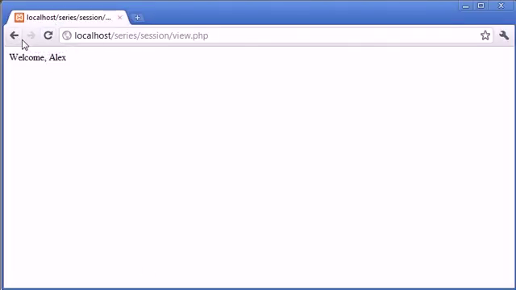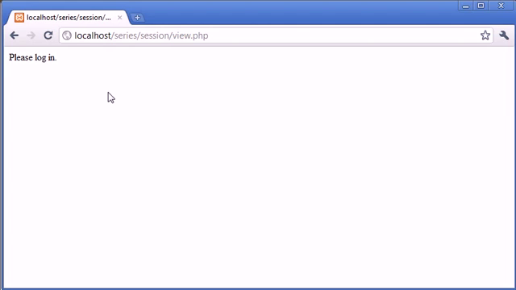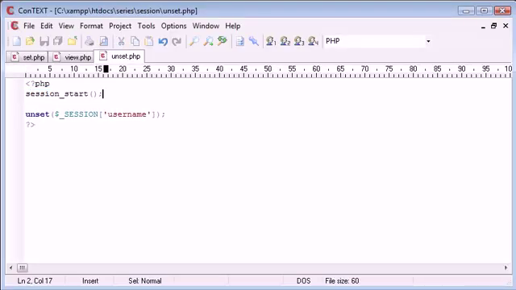And it will be the same for the other example I'm going to show you in just a moment. So let's go back and click set just to make sure that's definitely set. Click on view and it says welcome Alex. So now let's go back and click on unset. Now this time we should have succeeded in unsetting that session. So if we click on view, it now says please log in. So you may come across in your programs when you're using this, oh, the session's not unsetting, why is this? It's frustrating you. The answer is always check that you've correctly started your sessions up before you try to unset them.